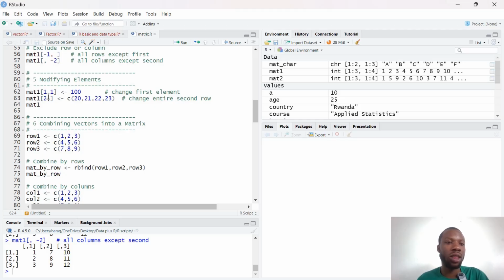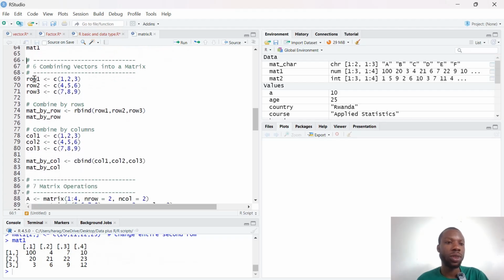The value that is in the second column, go and replace with these values. So those are also the modifying. So I was trying to help you.